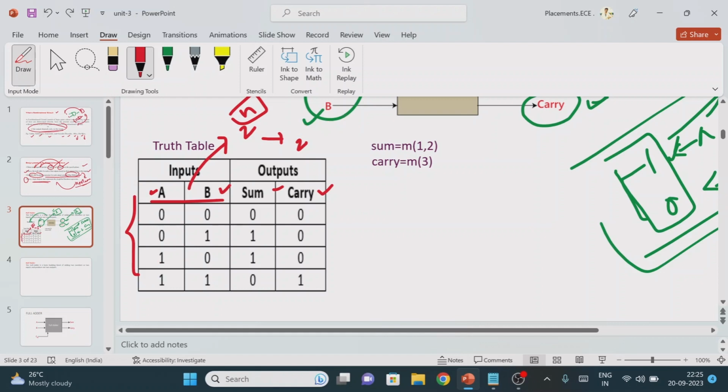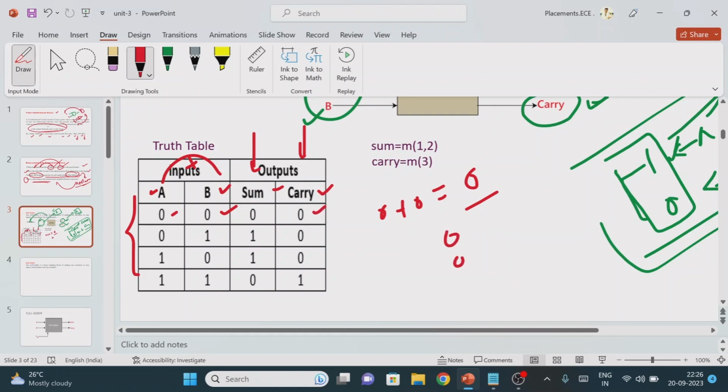Now, as per the adder circuit, we need to add A plus B. This value is added with this value, and we need to find the sum expression as well as the carry expression. Just add the first A bit value 0 and first B bit value 0. 0 plus 0, what is the answer? Sum equal to 0. What is the carry value? Nothing is generated. So 0, 0 means sum equal to 0, carry equal to 0. Next, add 0 plus 1: sum equal to 1, carry equal to 0. 1 plus 0 means 1: sum equal to 1, carry equal to 0.